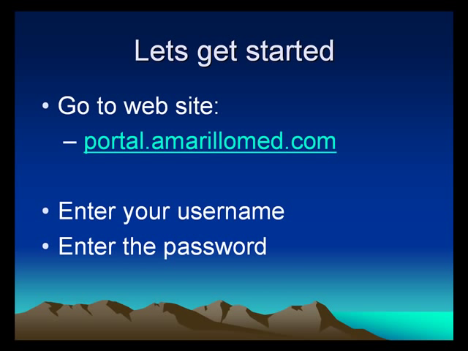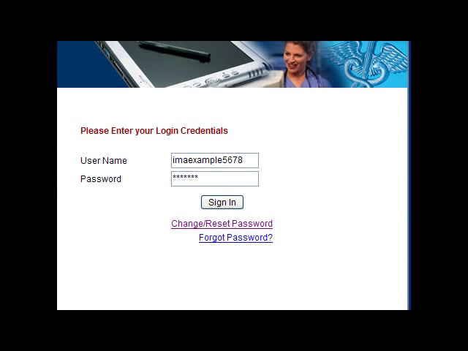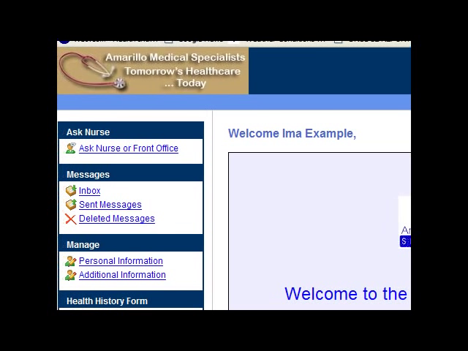Let's get started. Let's go to the website, enter the username and password we gave you and you are ready to go. Okay, now let's sign in. We'll type in our username and password, then click on Sign In. We're already in the portal. Let's take a little look around.